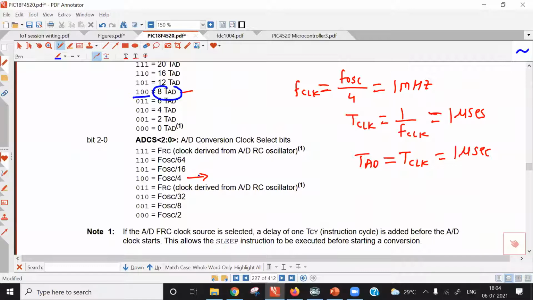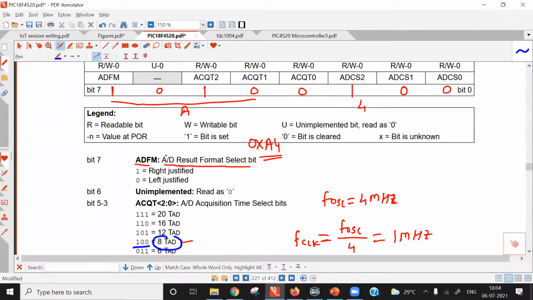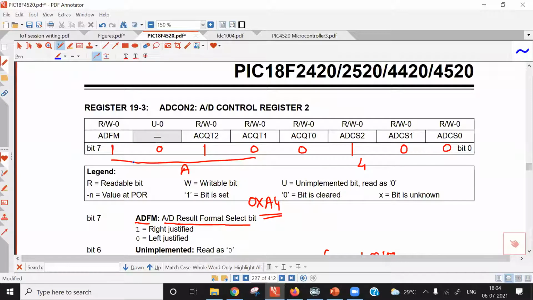The last 3 bits are used for selection of clock frequency for the ADC module. We have selected the clock frequency for the ADC module equal to F oscillator by 4. So for this, the last 3 bits must be 100. When you combine the first 4 bits, the hexadecimal digit becomes A, and when you combine the last 4 bits, the hexadecimal digit becomes 4. So the code word is 0xA4.